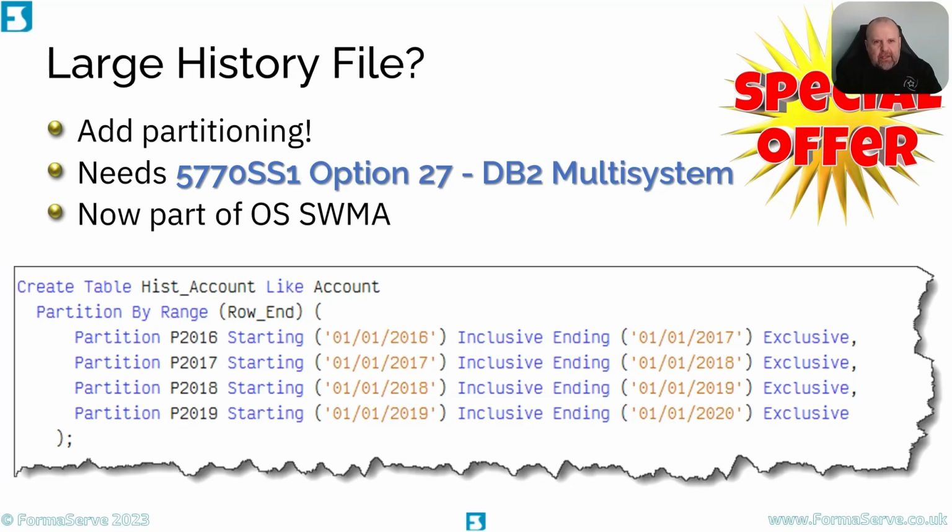One way to get around this is something called partitioning. Partitioning, how you say? Partitioning is very similar to multi-member files. I'm not talking about partitioning your Power 10 into different partitions, something totally different. Partitioning will split the table into chunks, and we can see below the SQL statement for that. Creating a table, history account, just like the accounts, but partitioned by range over a column called ROW_END, and we can see the different partitions there: four partitions, 2016, 17 and 18.